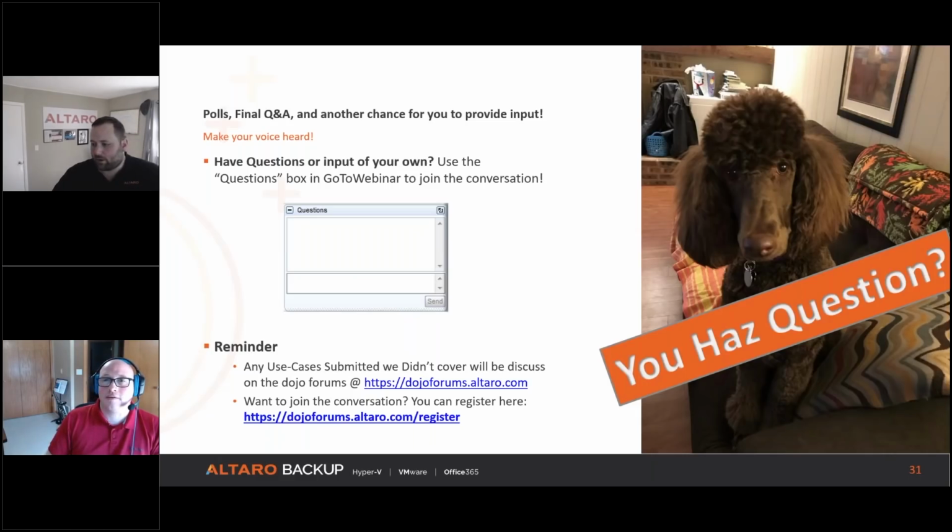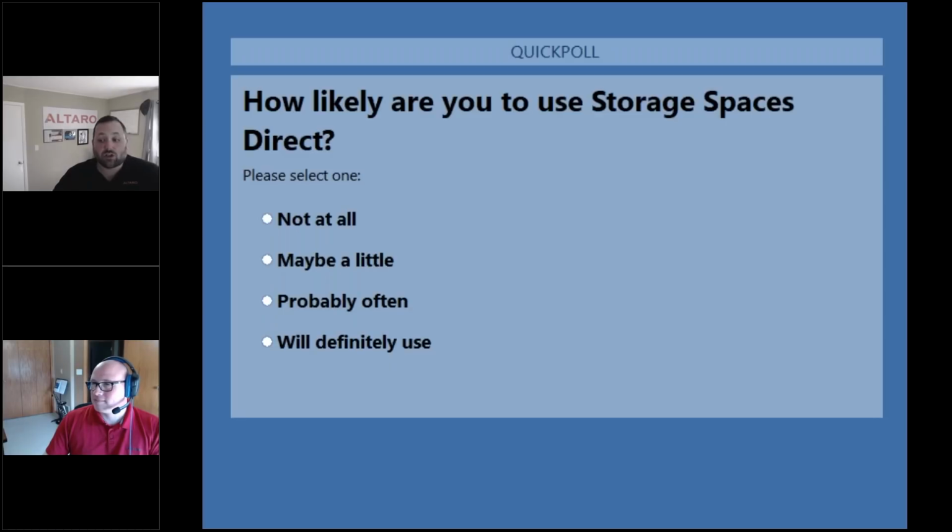Not really, no. So I've got another poll I want to run here that's more specific to Storage Spaces Direct, basically whether you're going to use it or not. I'll go ahead and give you a few minutes to fill out that poll. I'm kind of interested to see where this one ends up. And we'll touch base on a couple other questions here.